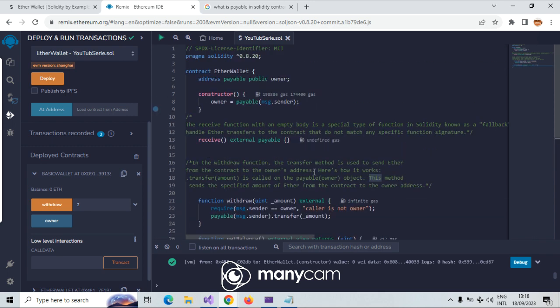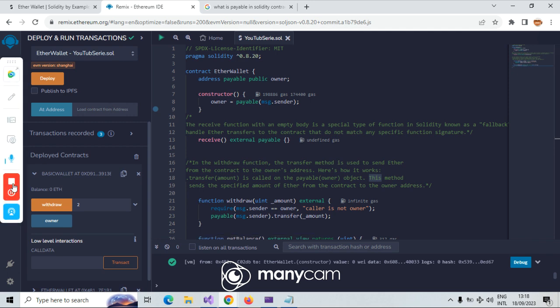Okay, this is a simple mechanism of how assets are transferred in the Ethereum virtual machine environment. Okay, that's it, guys. See you in the next example. Ciao.